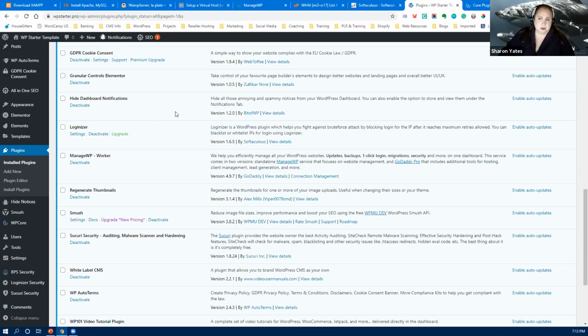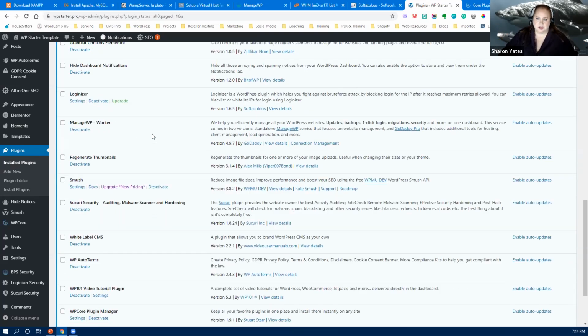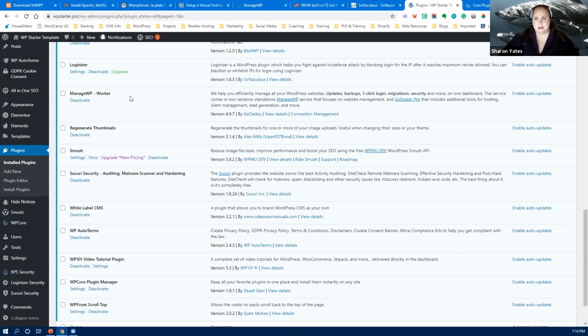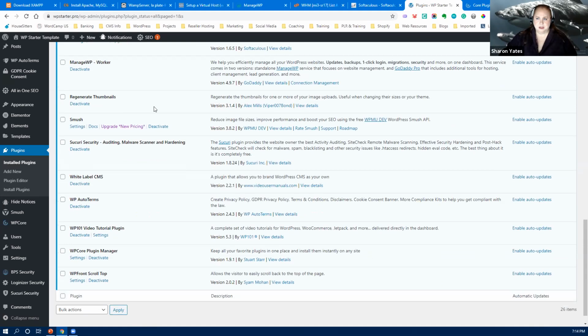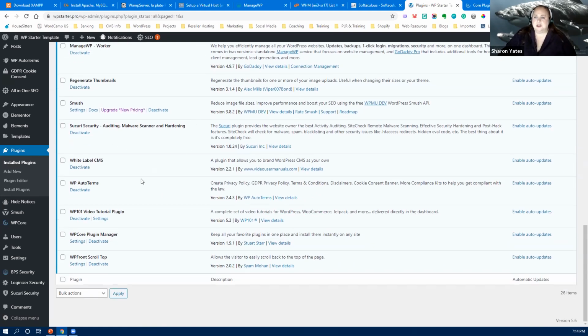So, hide dashboard notifications. Again, this is kind of a white label thing. I don't want my clients seeing all these notifications to update stuff, so that helps get rid of that. Loginizer, security. ManageWP, I'm going to tell you what that is in just a minute. Regenerate Thumbnails, obviously, does what it does. Smush is just another help reducing image file sizes. Already told y'all about security and the white label. And WP Auto Terms, I told you that helps create my terms and conditions, disclaimers, all those legal pages. That's what I use.